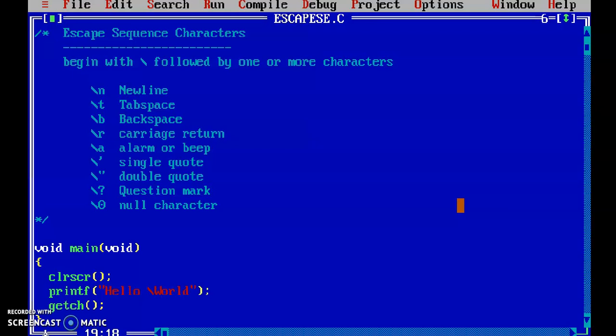Next we see the third one, that is backspace. The purpose of backspace is that it makes the cursor go one step backwards. Let us say I am keeping the first statement as hello world, and in the second statement I am writing backslash n to make the cursor go to the next line, and I am using the backspace backslash b here: hello, space, backslash b, and then I am writing world.